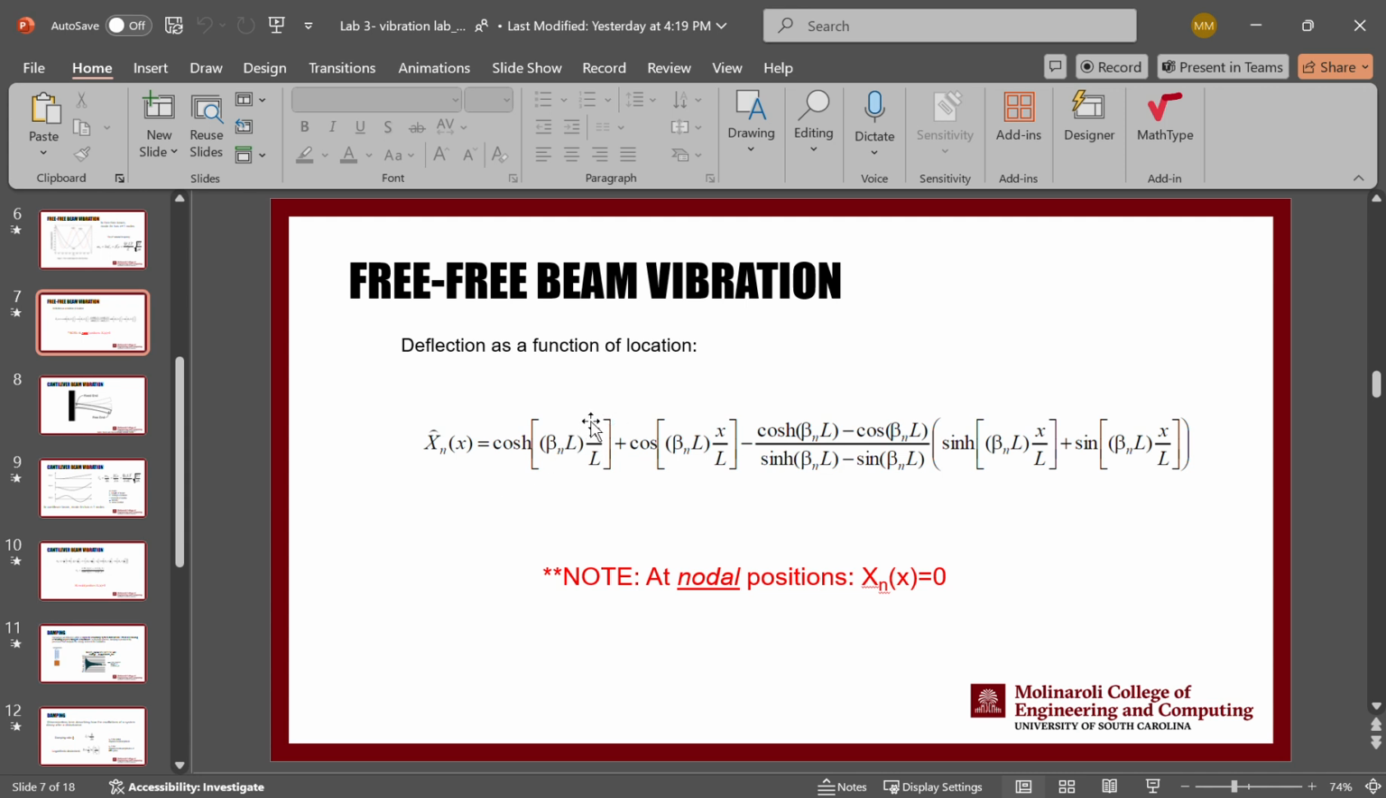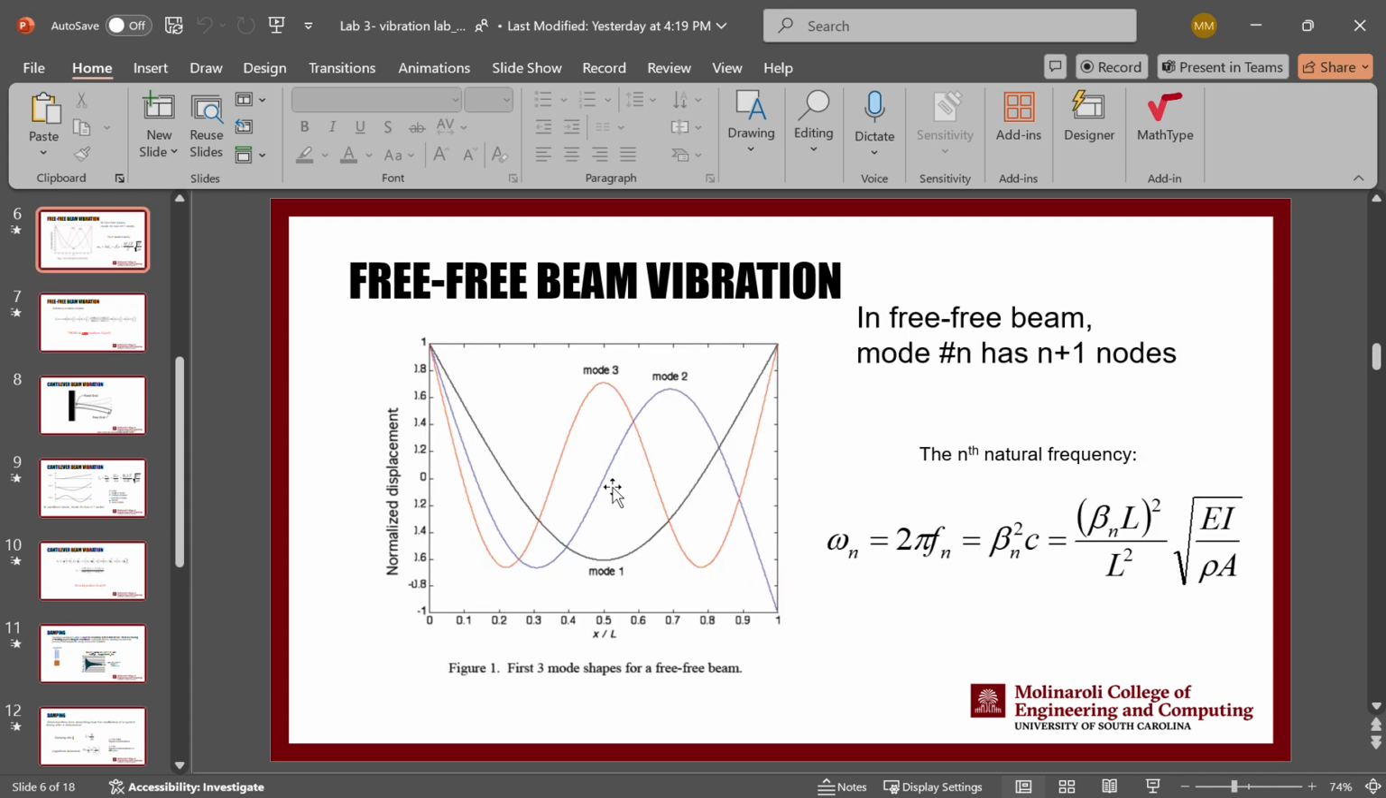x is the location you are on the beam. So let's say this is your 1 meter beam, goes from 0 to 1. This is normalized length, so x divided by L. x is going to tell us where we are on the beam, and for each location, using that function for each mode of vibration, we can find out what will be the maximum normal displacement that our beam is going to see at that specific point.